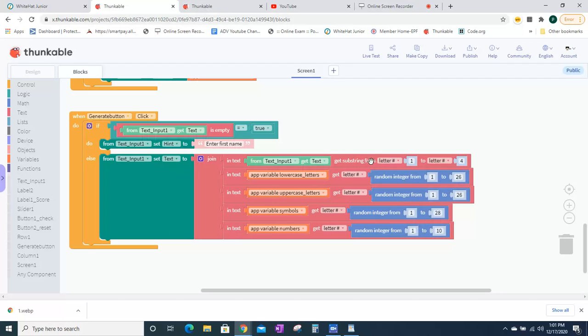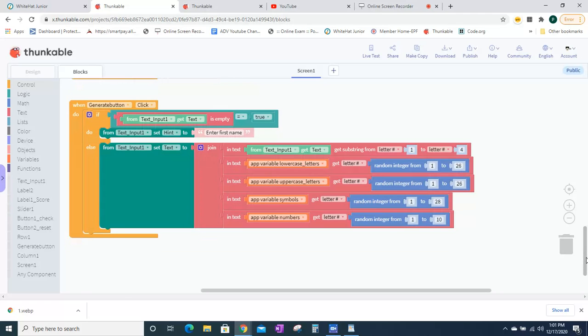So it will get substring from letter number 1 to letter number 4, the first 4 letters of your name. And then you put all of these together, that makes it 8 characters. It will be easier for you to remember. So in the lowercase letter, get letter, a random integer. An integer is a whole number, a random whole number. It might be negative, 0, or positive, right? You learned that in your maths class, right?